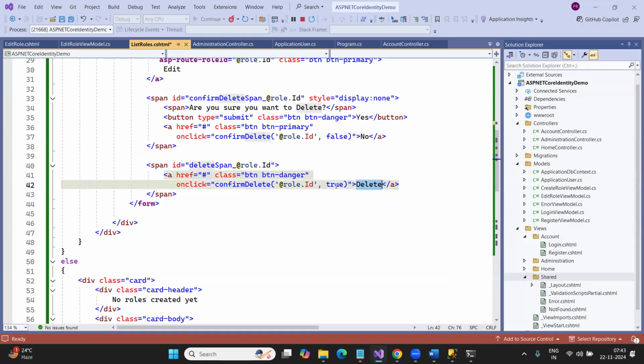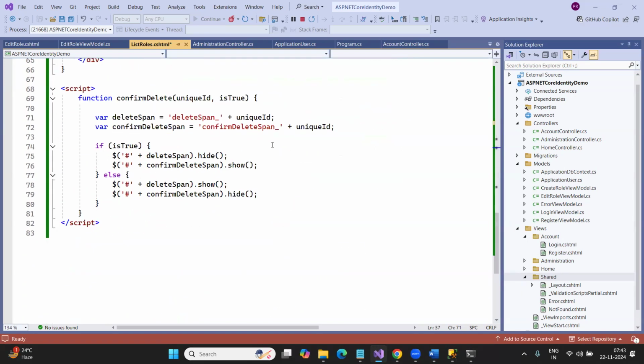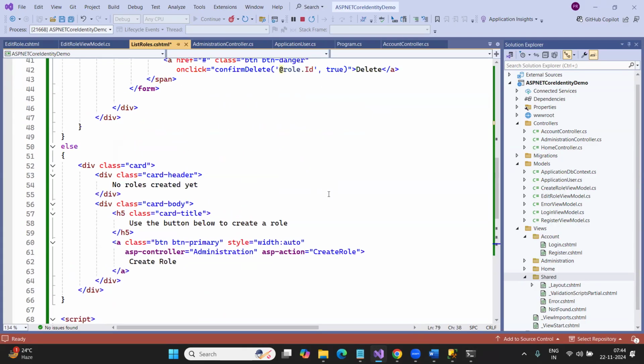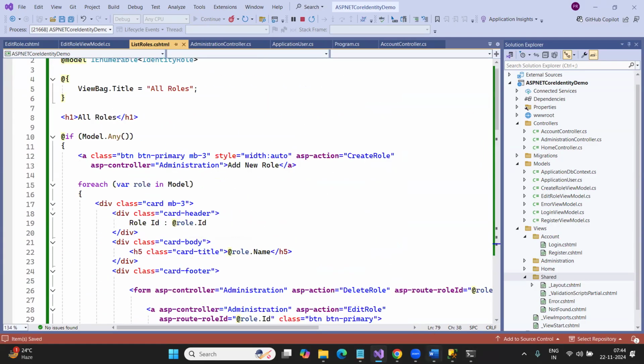If I'm calling this delete button, I'm passing it true. So if I'm passing it true, what does it mean? It is going to display this section. If I'm passing false, it is going to display this section. And in what case am I passing false? When I'm clicking on this no button. And that is what I'm doing here. So if the value is true, then this delete span is going to be hidden and confirm deletion is going to be shown. If I'm passing false, false means the delete span is going to be displayed and the confirm span is going to be hidden. It's very simple.